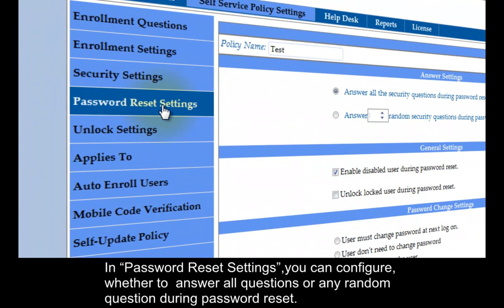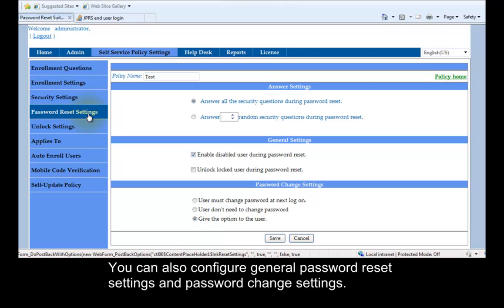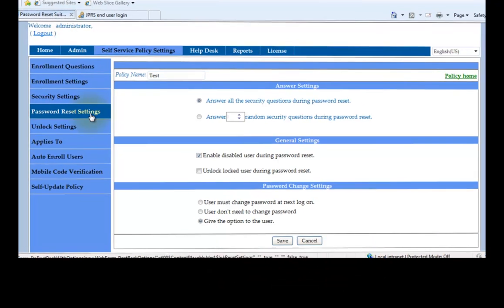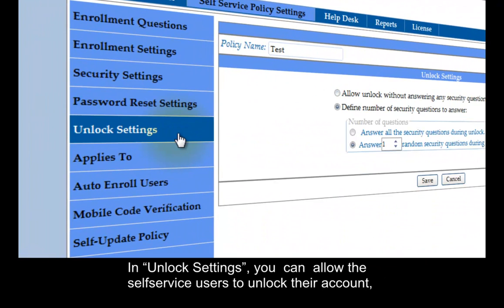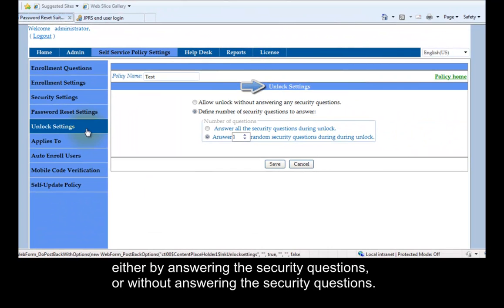In password reset settings, you can configure whether to answer all questions, or any random question, during password reset. You can also configure general password reset settings and password change settings. In unlock settings, you can allow the self-service users to unlock their account, either by answering the security questions, or without answering the security questions.